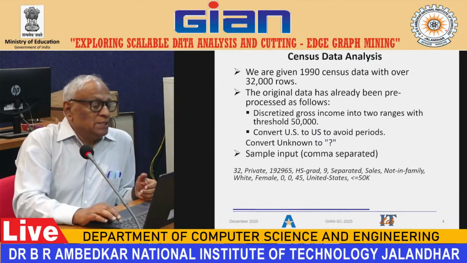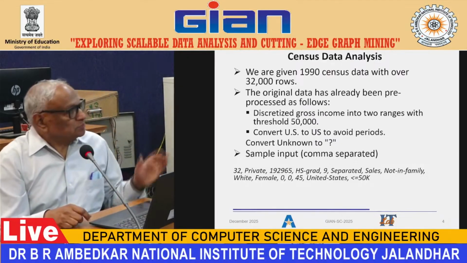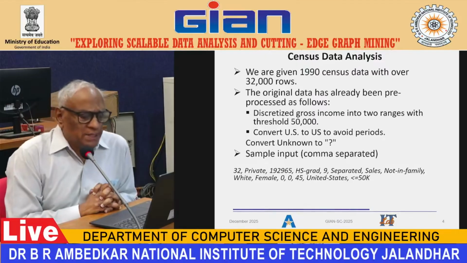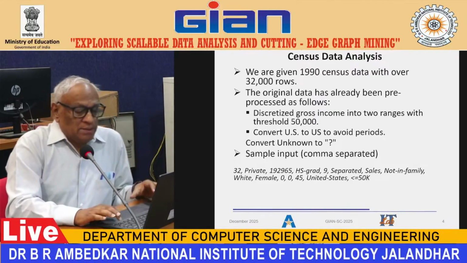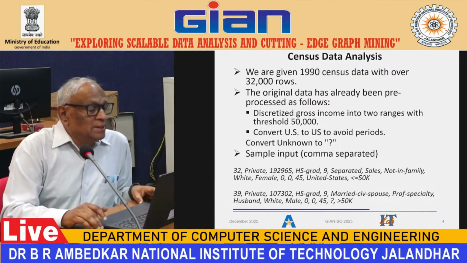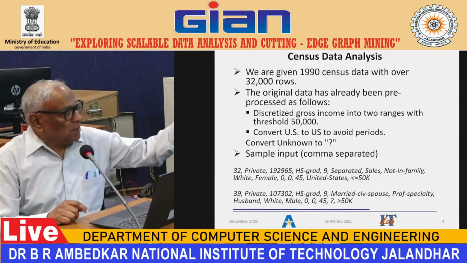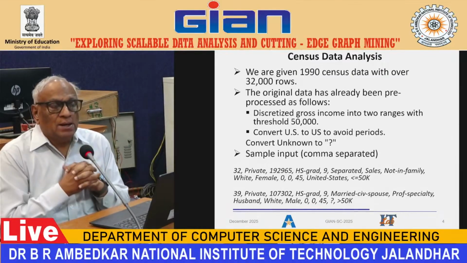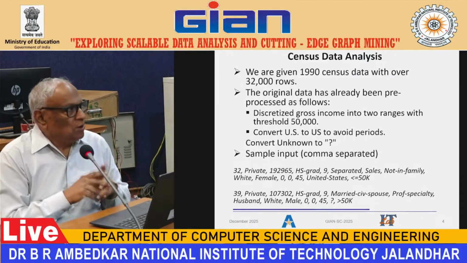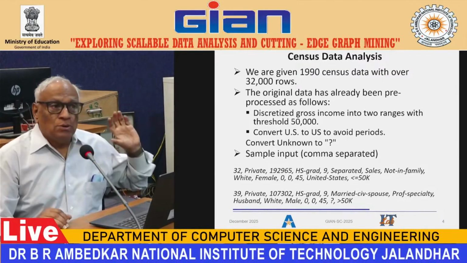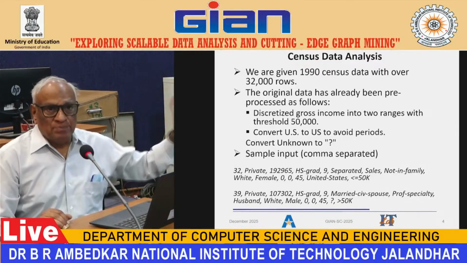Sample input. So here is the data. This is one row of data, comma separated. I'll explain what each one is. This is another row of data, comma separated. So you can see that the last attribute says either less than 50K or greater than 50K. Now this has been pre-processed and added. That makes it a label.